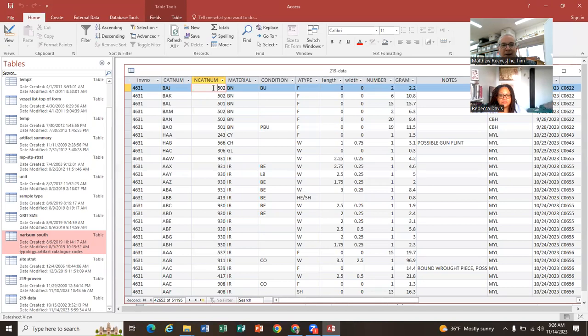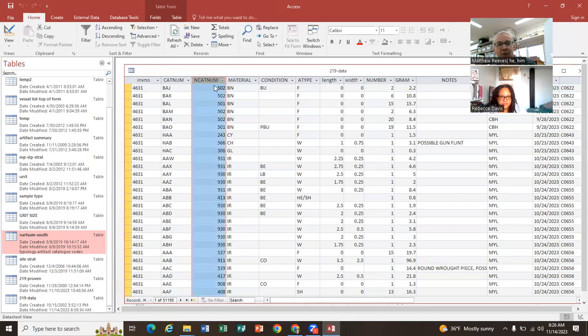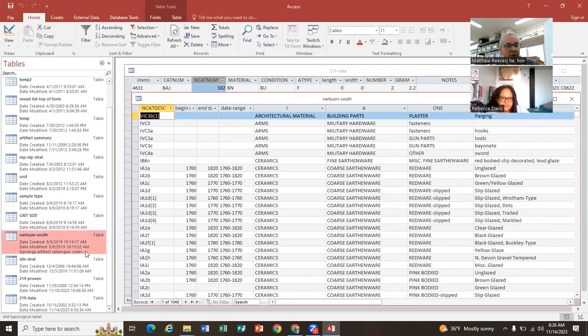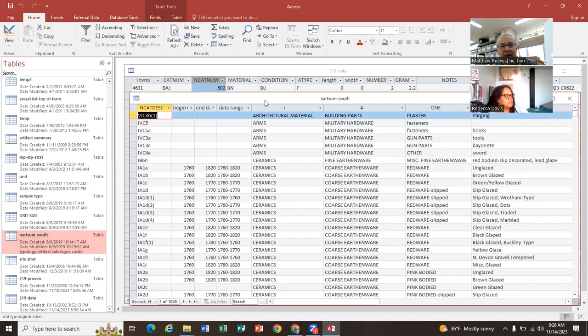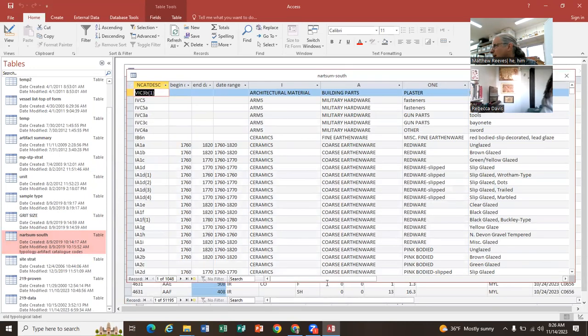And the same thing with the NCAT_num, with the typology, the artifact typology, it all has to be exact. So this NCAT_num right here refers to this table right here, which is in NART_SUM South, and South refers to the Stanley South artifact categories, and that is something that Lynn and others used, but we don't use that anymore.